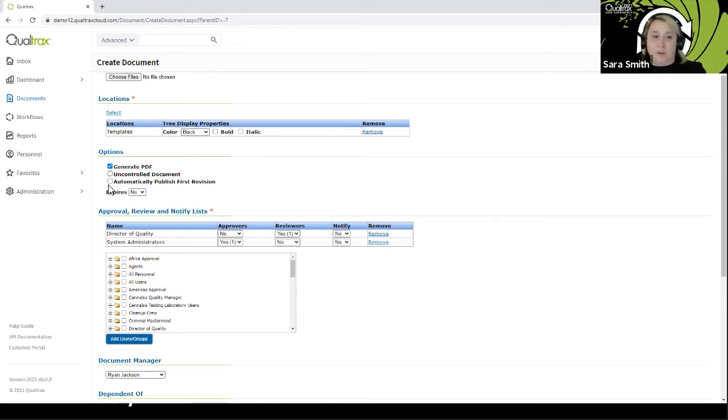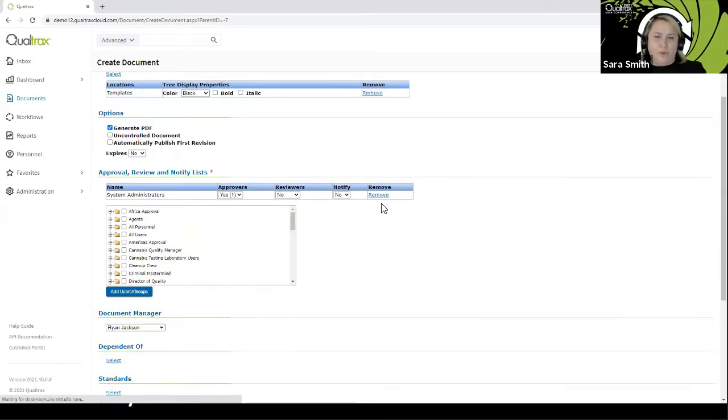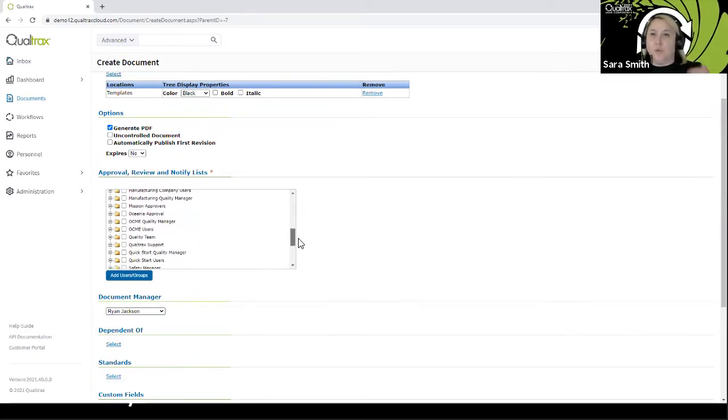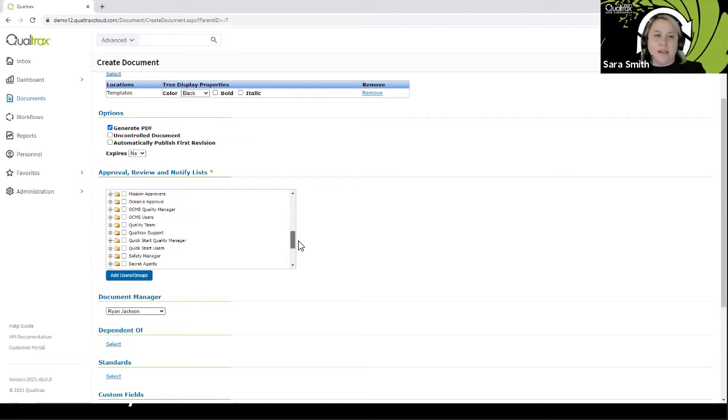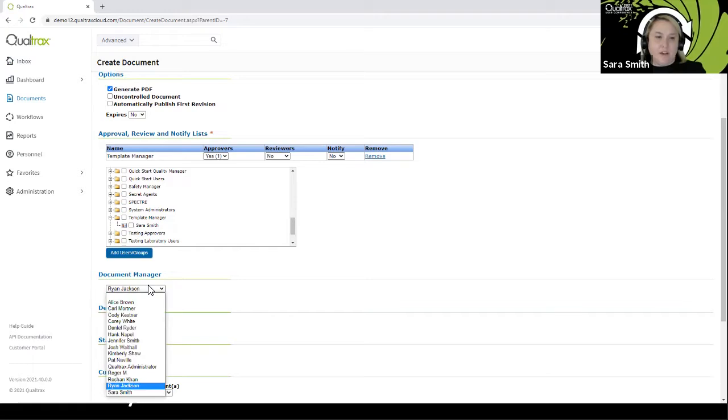I want to insert these environment variables. I'm going to update the approval, review, and notify list just for this document. And the reason is I want to be able in this session to revise this document a couple of times. And so I want to choose a group like Template Manager where I'm the only member. And that will allow me to approve the document each time we revise it and show it to you in real time. And I'm also going to pick myself as the document manager.